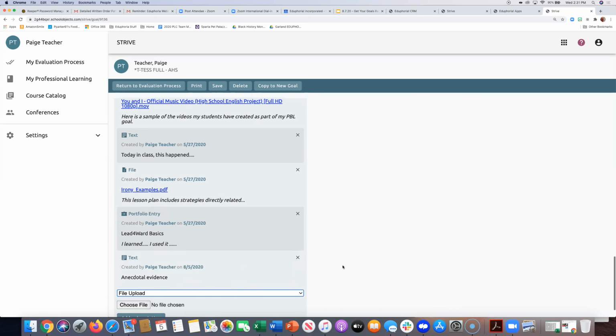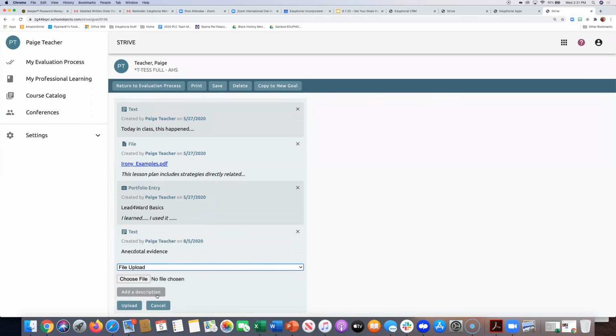So I can upload any kind of evidence I have. It might be a picture that I took of my kids working in the classroom or a little video that I recorded. It might be an audio recording of one of my students reading, both at the beginning of the year and at the end of the year. It might be some student work that I either scanned or took a picture of with my camera, or a lesson plan that I scanned or took a picture of with my camera. All of those file types can be uploaded.